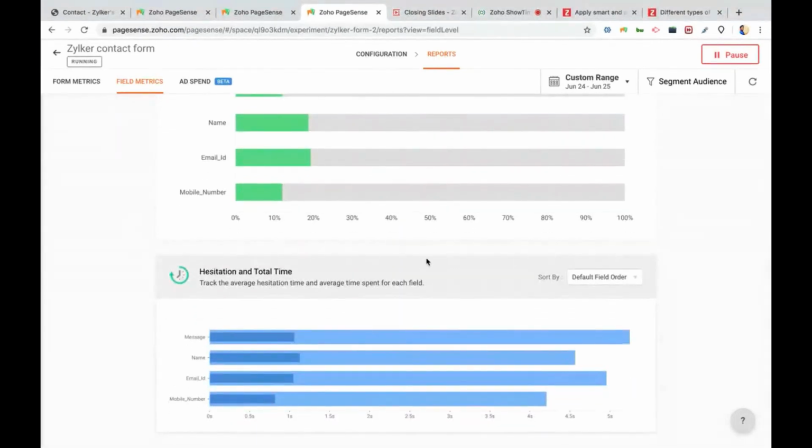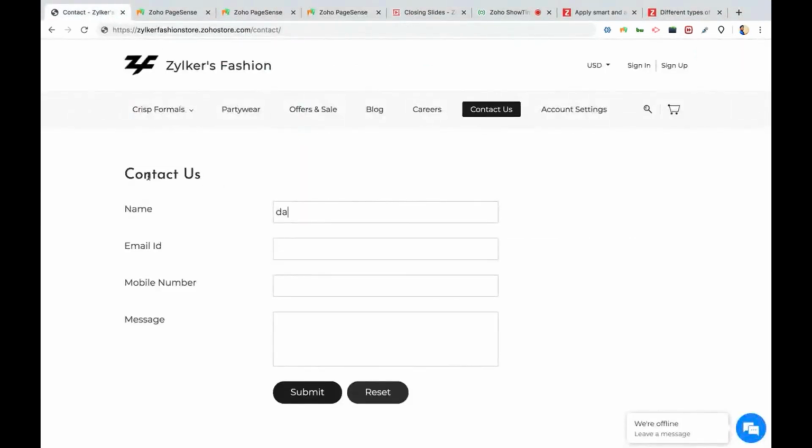And here comes the main part, which will really help you to understand, which was already mentioned by Vaijayanti in the presentation, the hesitation time. The hesitation time is something that, let me show you a sample. I'm just asking a contact us form, where it's enough to give my email ID and phone number, whereas my name may not be needed. So just a sample I'm telling.